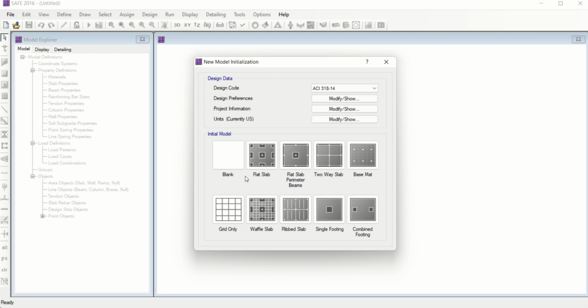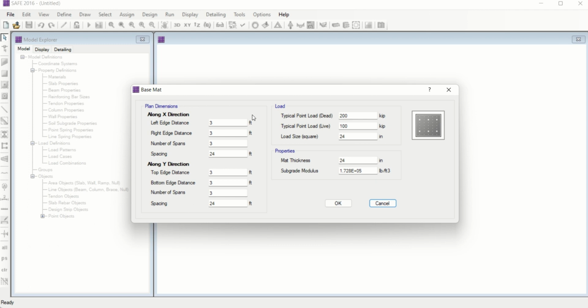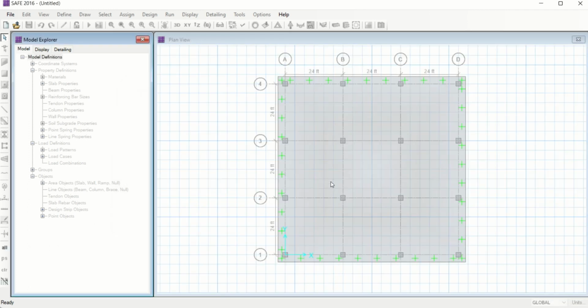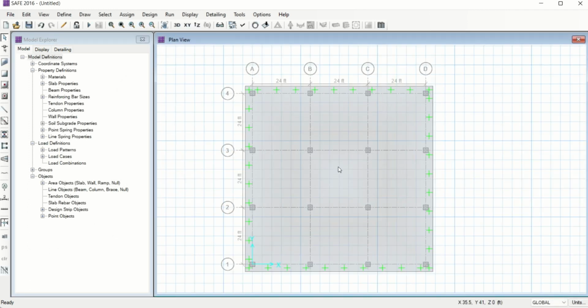So there is a flat slab with perimeter beams, two-way slab. This is mat. This is a raft. There's also waffle slab, ribbed slab, single footing, and combined footing. So this is the same thing we have discussed in the ETABS. If we go to the mat foundation, we will keep this as default, and we click on OK. So this is the mat foundation, right?